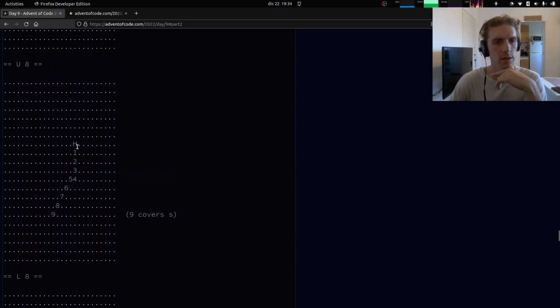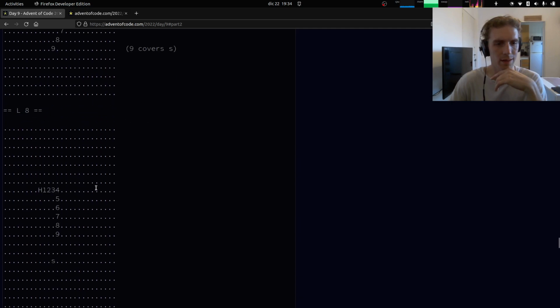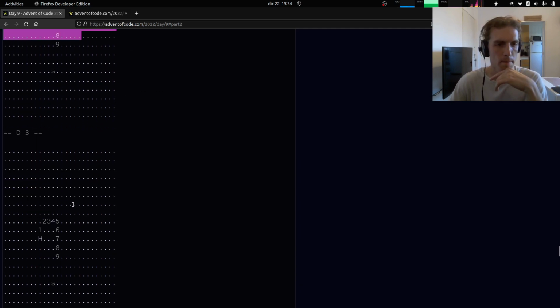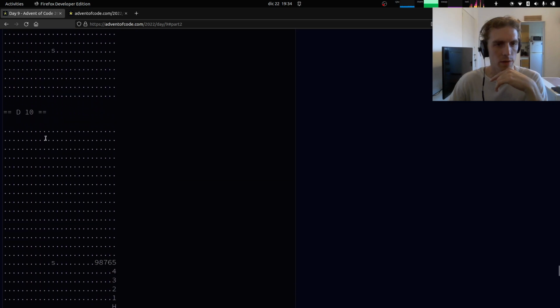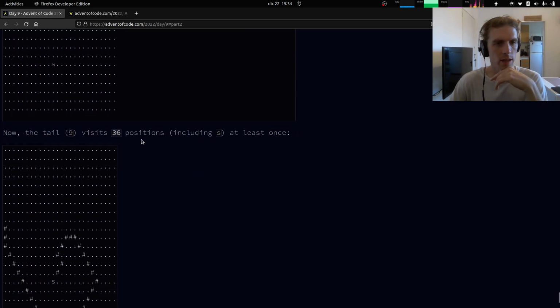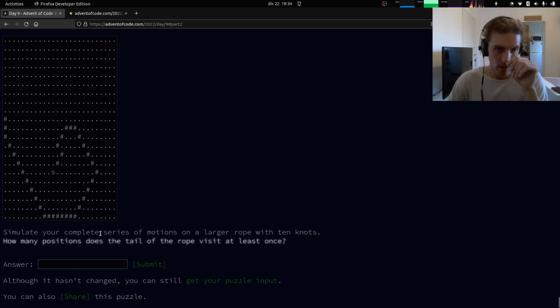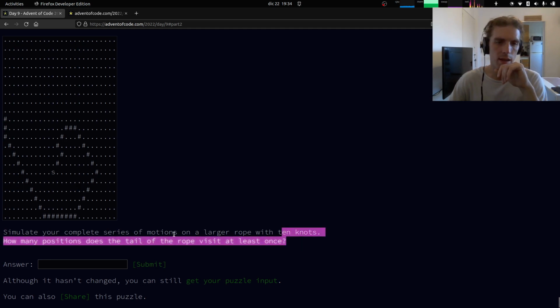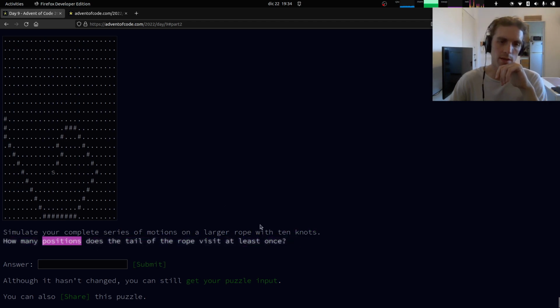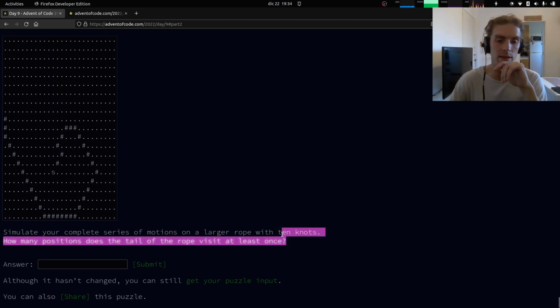Ah, well, okay, so it was here, it moves to the left. It sort of makes some sense. Very good. Very, very interesting. Now the tail, 9, visits 36 positions, including S, at least once. Simulate your complete series of motions on a larger rope with 10 knots. How many positions does the tail of the rope visit at least once?